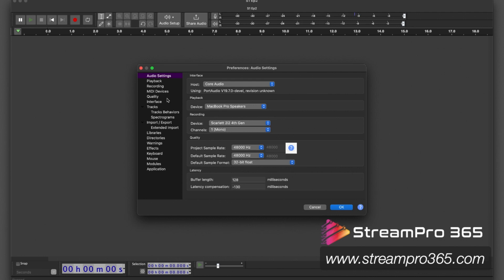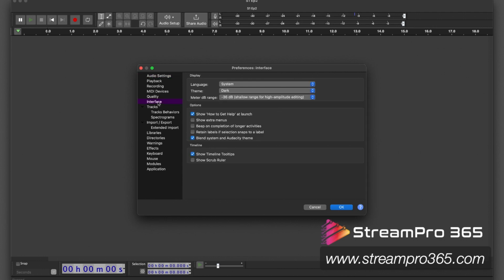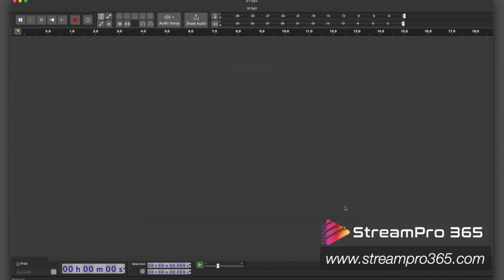Once you have those things checked, we're going to go down to Interface, and we are going to check one thing on here. This is where you can change your theme from dark to light or whatever way you like it. I don't know where this comes set out of the box right now, but what we want to do is click on this drop down and set it at minus 36 dB. All this does is change the range in your input meters so you can monitor your audio. Click OK. You're now ready to record.